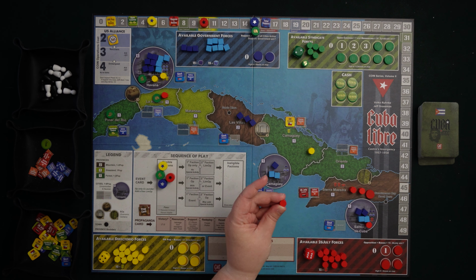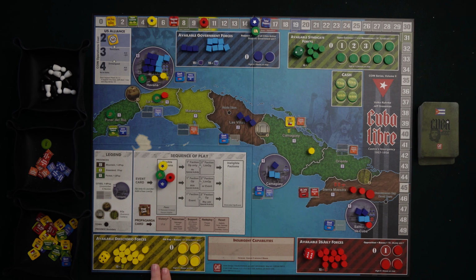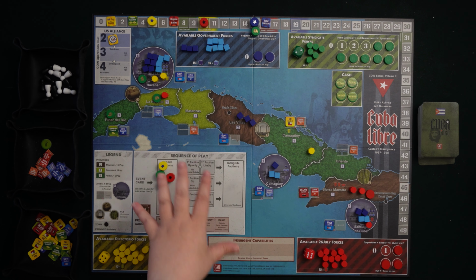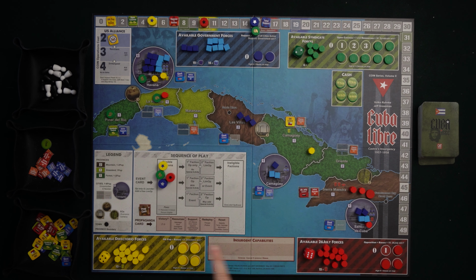The other term you're going to see a lot is available forces. Available forces are forces that are in these boxes. So it'll actually say available forces for whatever faction. So when you are told to take something from available forces, that doesn't mean forces that are on the map. It means forces that are in the box. Once you run out of forces in your box, like if you deployed everything, then you can start redeploying your pieces to other parts of the map from where they were. But typically you're going to be doing it from here.